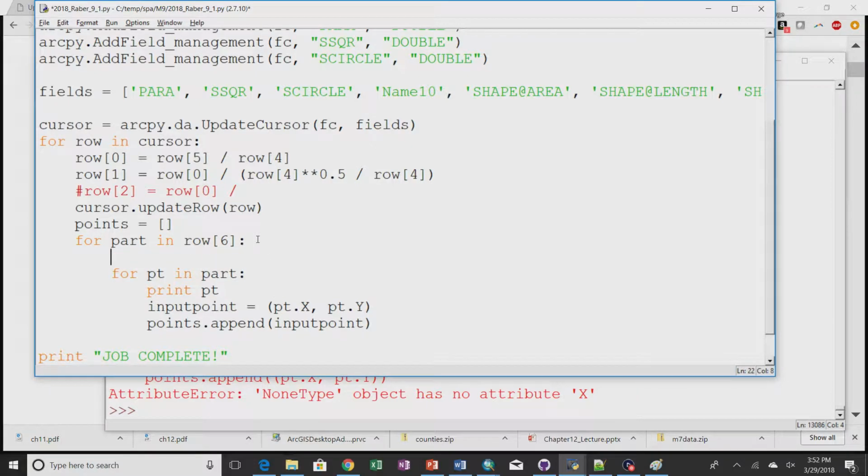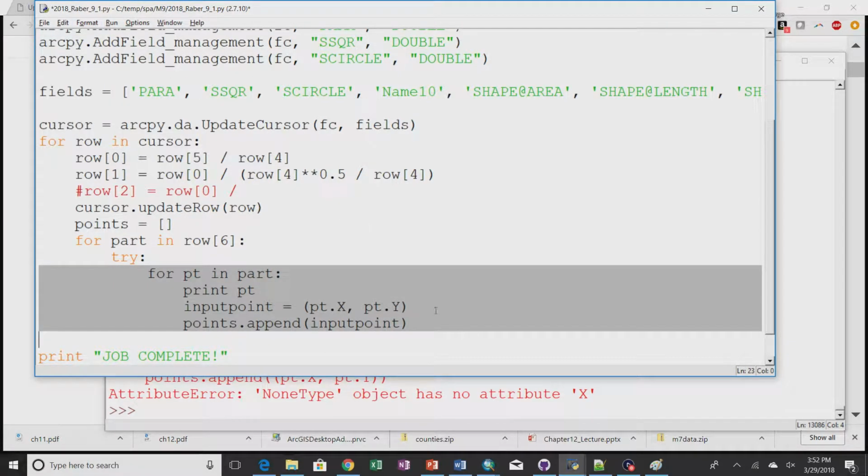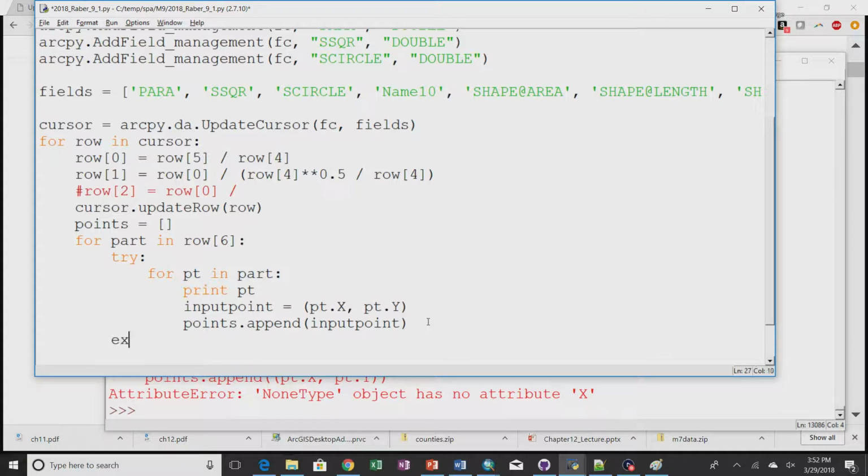I'm going to have to say something like, yeah, maybe right here, I'll just say try. And then I'm going to indent all this. And then say except, there's a catch or except in Python. So what this is doing, oops, this print should be outside that.